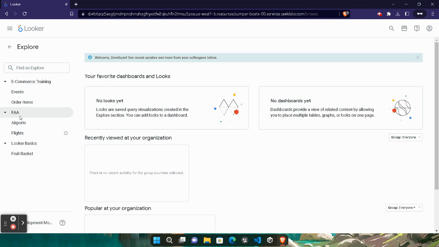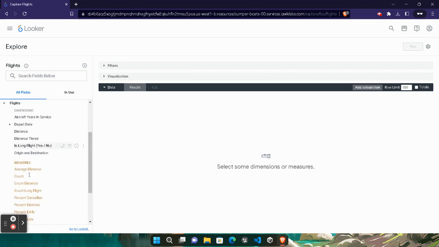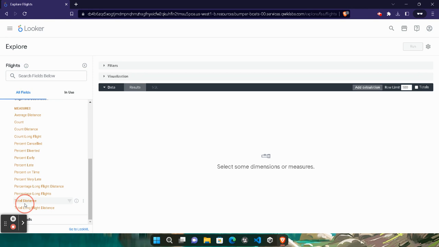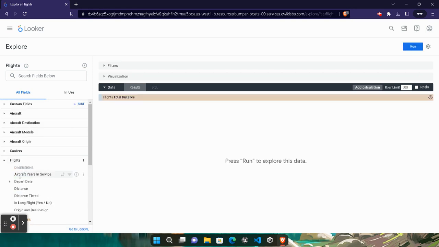Again, from the FAA section, click on the flights and wait for the flights to appear. So once the panel gets loaded, simply click on the flights button and from here we will select total distance. So scroll down a little bit, click on the total distance and scroll up a little bit and search for the carriers. Open it and from here we will select the name, then click on the checkbox of the total, this one.